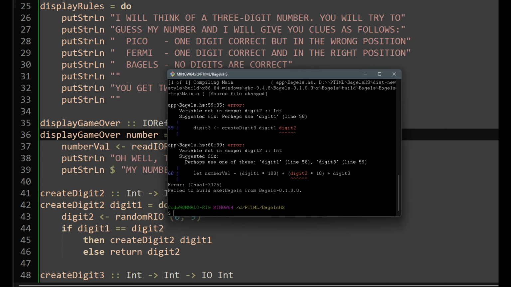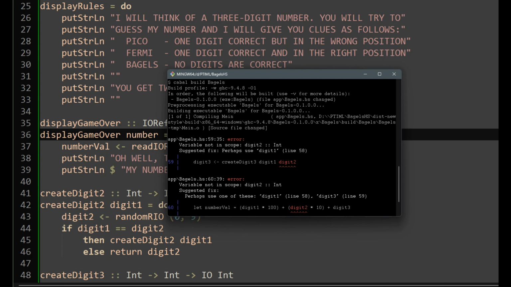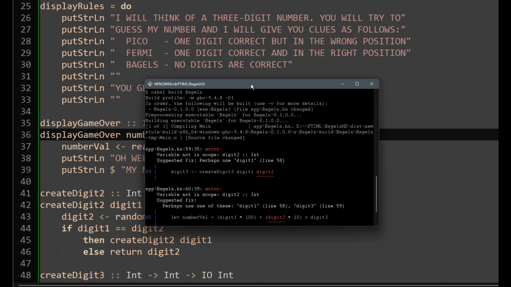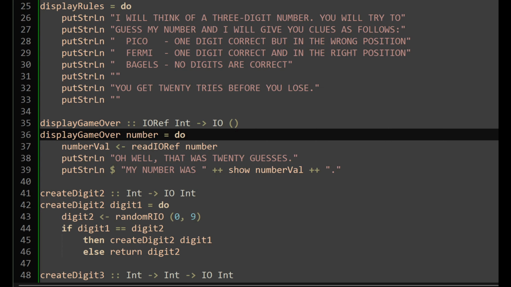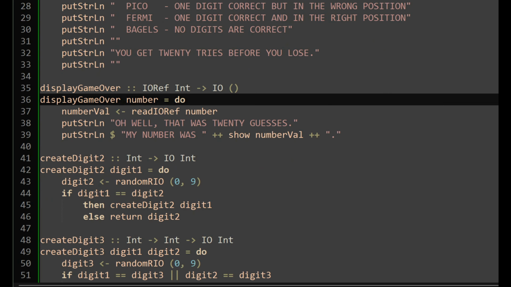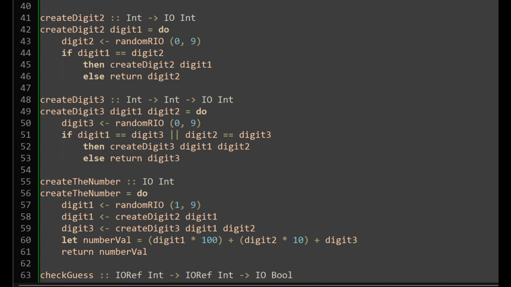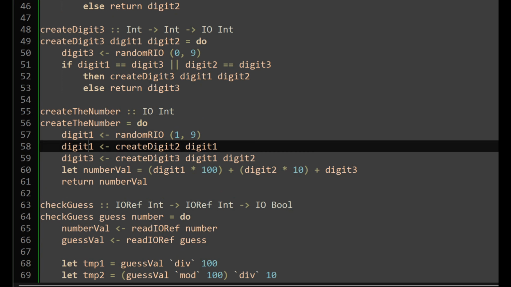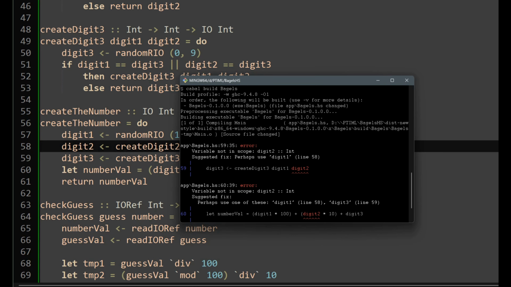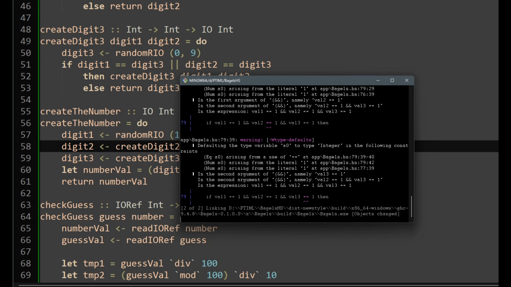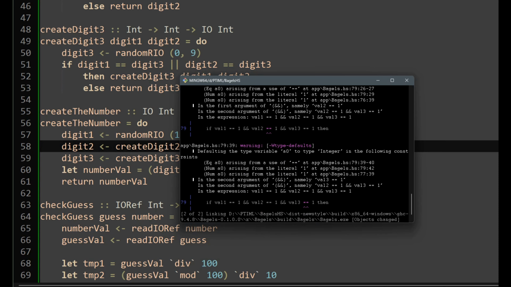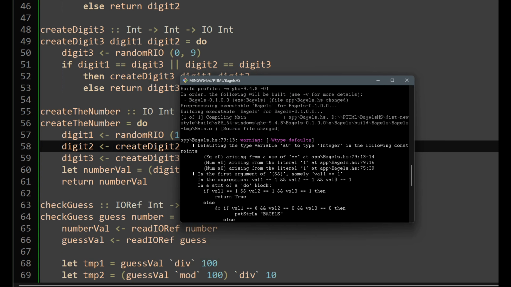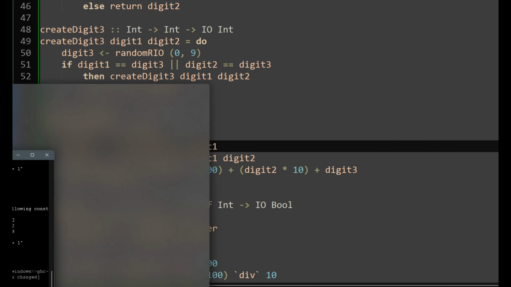All right, so we have something problem here. Variable not in scope. Okay, so where is that? That is 59. 55. Oh, that should be 2. Not very smart. These are warnings, so we don't care. It built it. Great, let's run it.